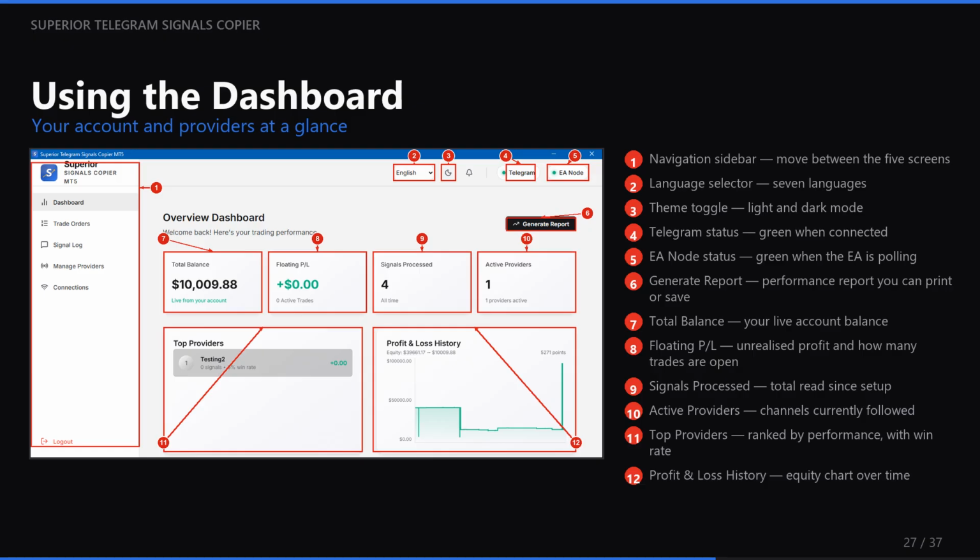Marker 6 generates a performance report covering balance, profit, and loss, providers and recent signals, which opens as a page you can print or save. Marker 7 is your live account balance, and Marker 8 is floating profit or loss on open trades, with the number of trades currently open. Marker 9 counts every signal processed since setup, and Marker 10 shows how many providers are active.